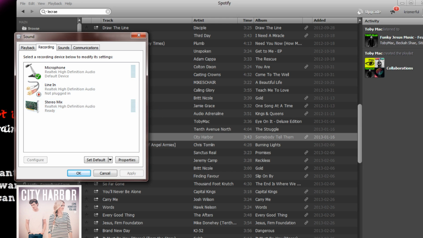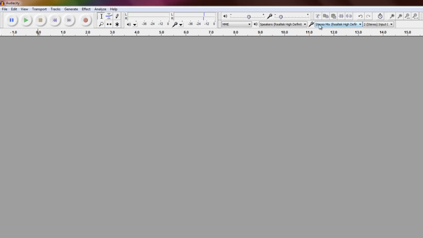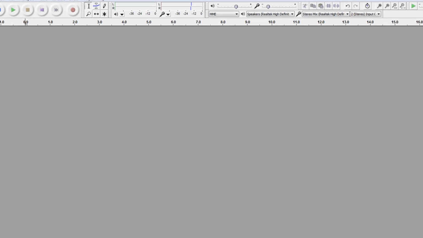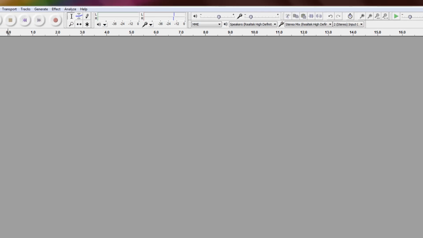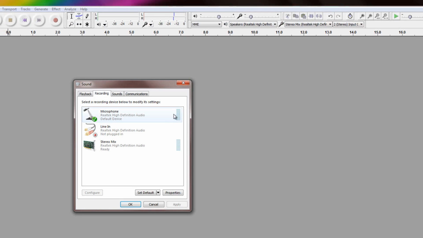So once you have stereo mix enabled, go over to Audacity, and make sure that the mic is stereo mix. Then hit record and start playing the song on Spotify. Because I'm actually recording to my mic now, I have to disable my mic before we can actually use stereo mix. So I will not be talking for the next few minutes or so.